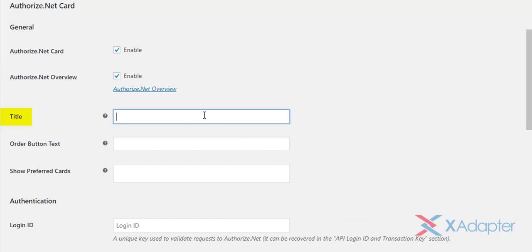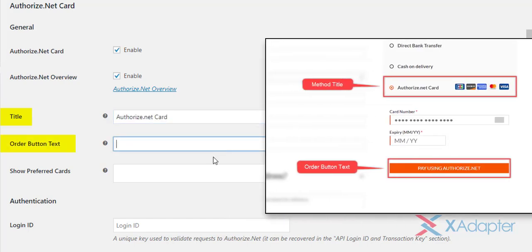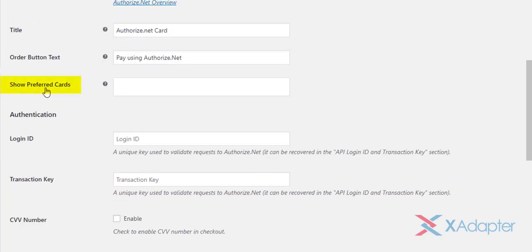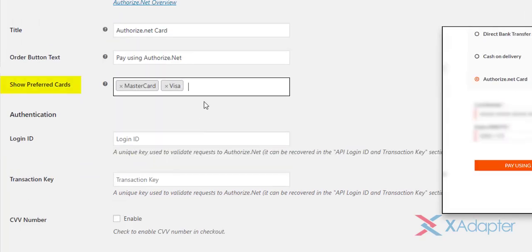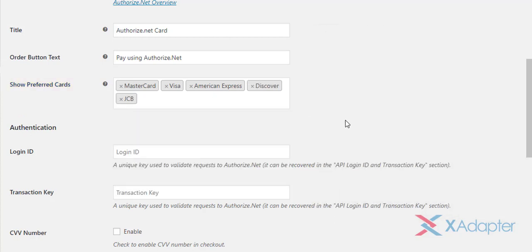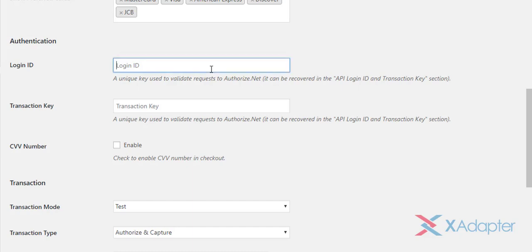Moving to other settings, we can customize the title of the payment method and the order button text. Next, select your preferred cards from the selection list. The logos of the selected cards will be displayed on the checkout page. Moving to Authentication Settings, enter your respective Authorize.net login ID and transaction key in the given text fields. You can get these credentials after you have signed up for an Authorize.net account. Next, tick the CVV number setting to accept the CVV number of the customer's card.